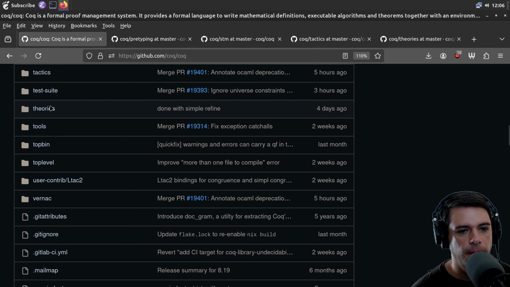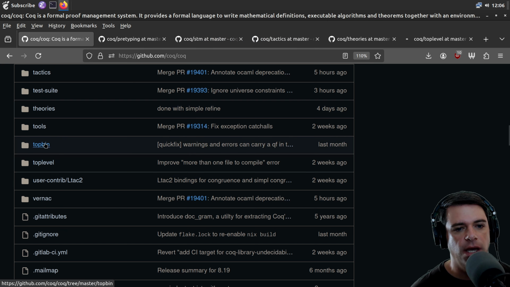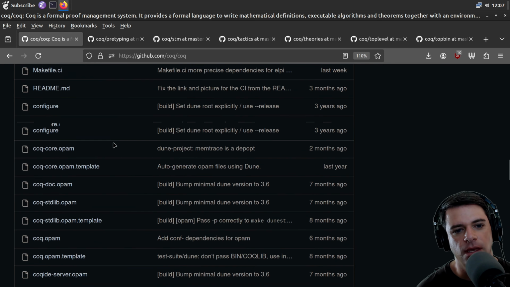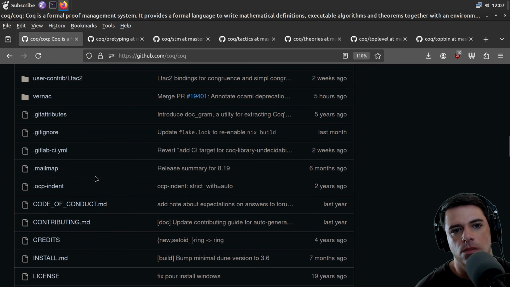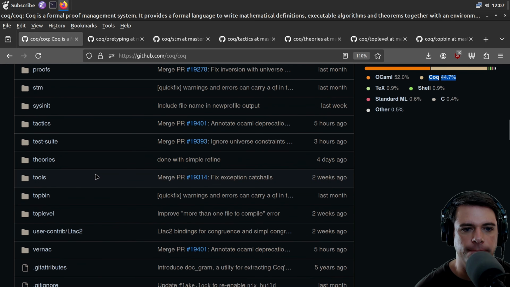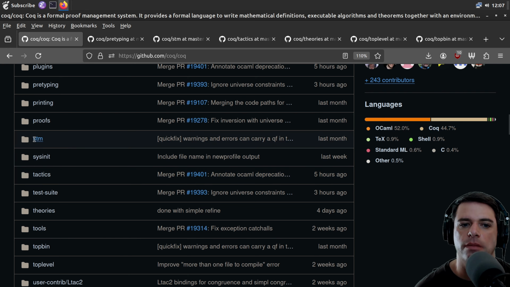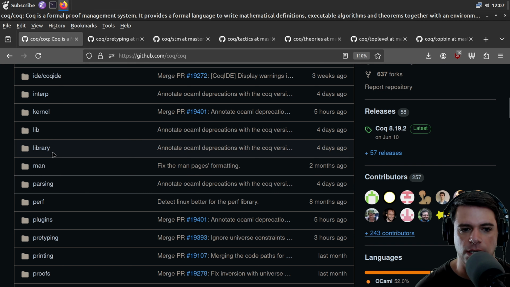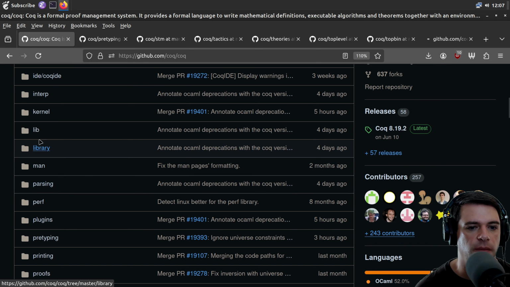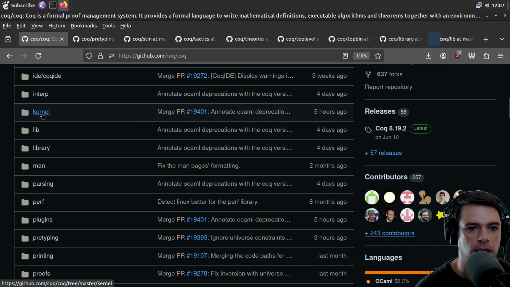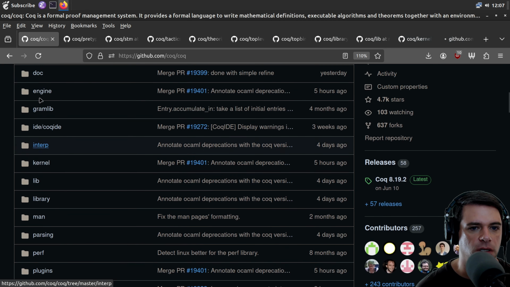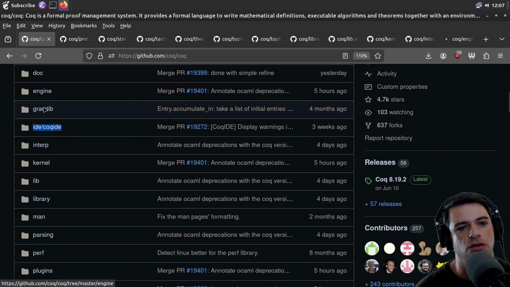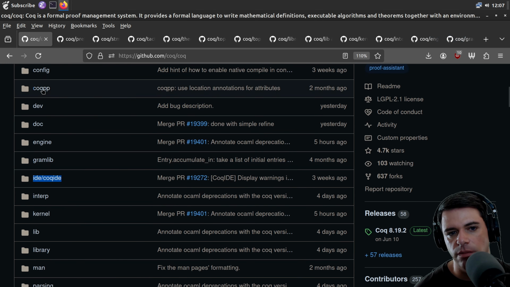We have theories. I don't know what top level and top bin are. Also, there are ants everywhere, which I don't think I've said. Okay. Do you have something like a source directory? Maybe not. We have STM, maybe software transactional memory, pre-typing, parsing is going to be parsing, maybe library, lib, or kernel. Interp might be important. This Coq IDE should be IDE support. Engine might be important. Gramlib, maybe grammar library.